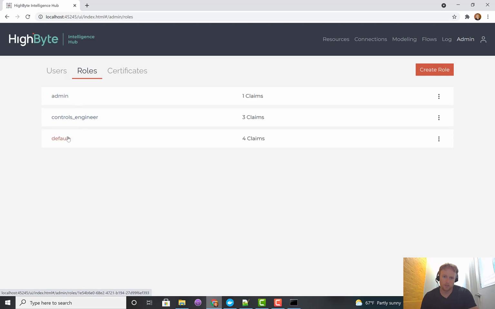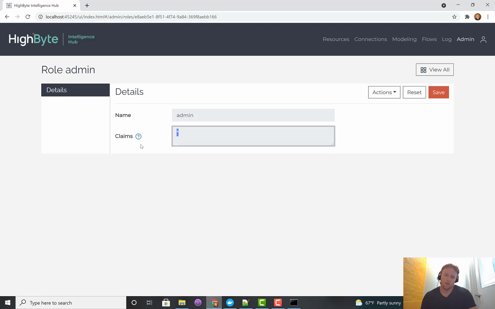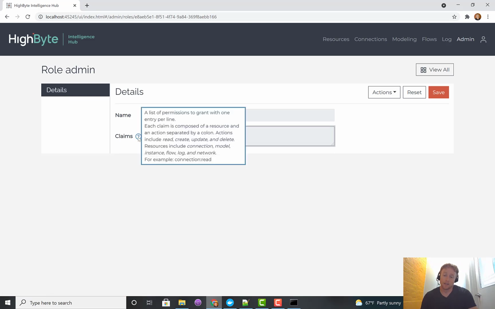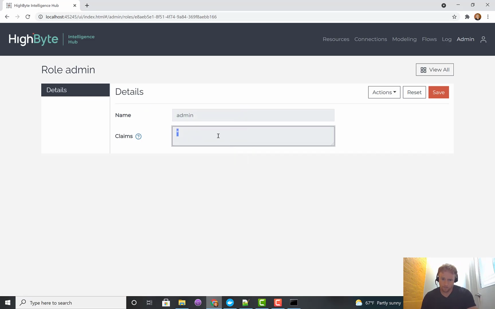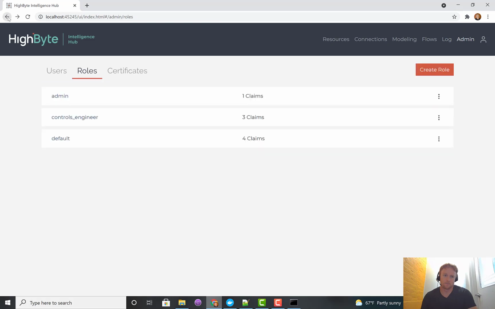If I jump into roles, I've got two defined out of the box, admin and default, and these have claims. Claims really control what you can do. If I look at the admin role, there's a helper here that explains this, and we'll have it in the user guide. This asterisk basically means the administrator can do everything. They have open access to the system.